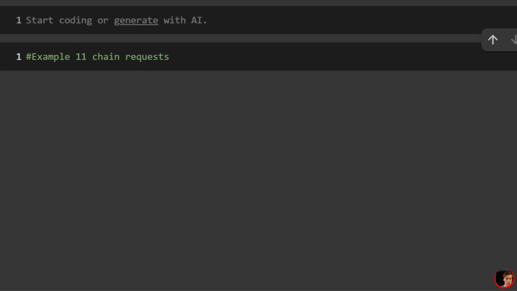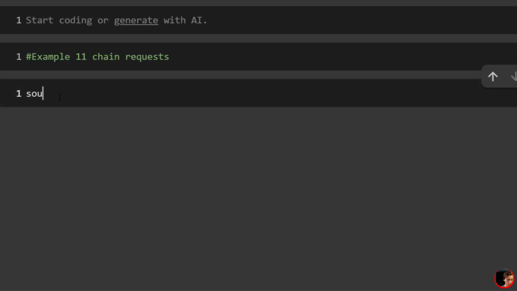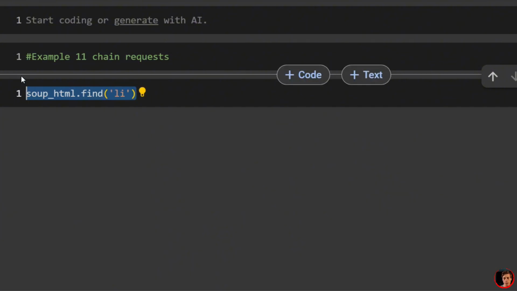All right, so let's jump into that. Let's say we're going to go soup.find, we're going to try to find the list items on here. So that's an LI. And by the way, I should say soup HTML. I forgot that. Familiarize yourself with the HTML before learning web scraping.